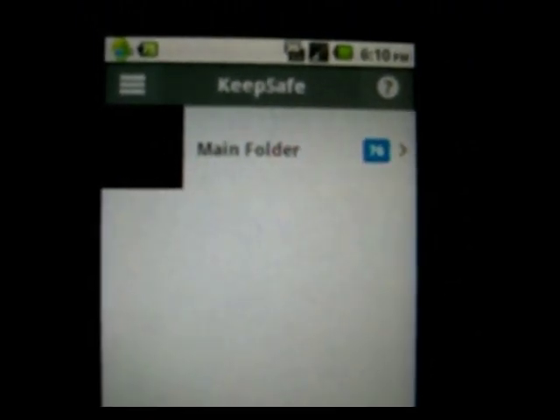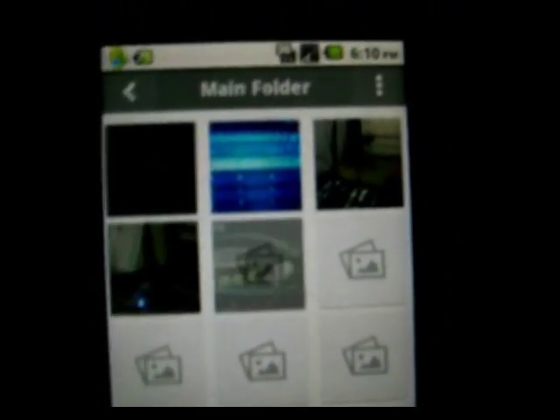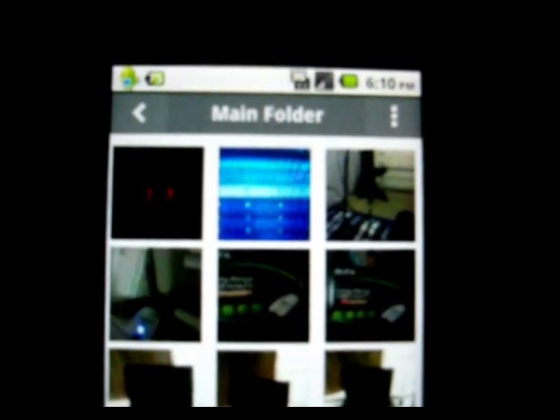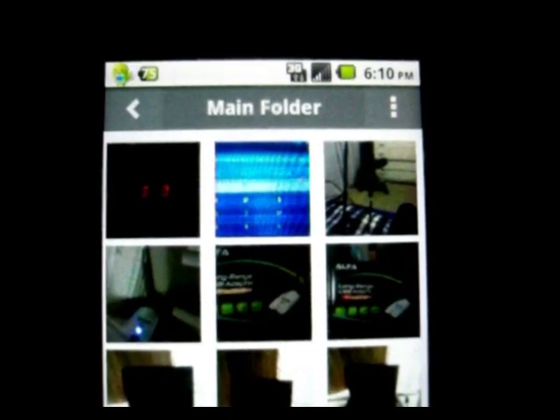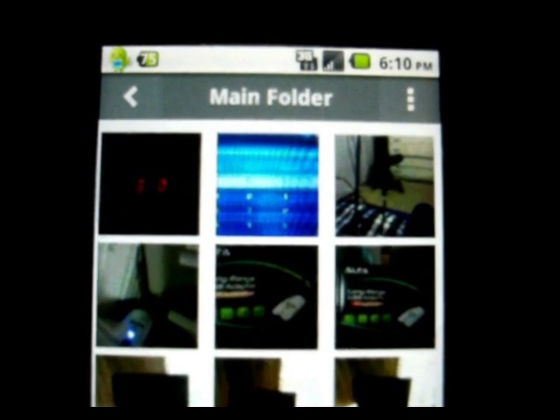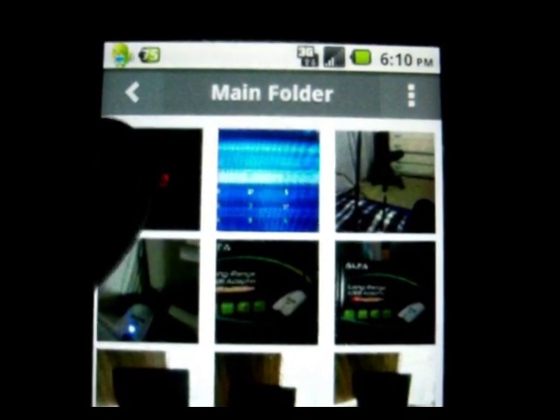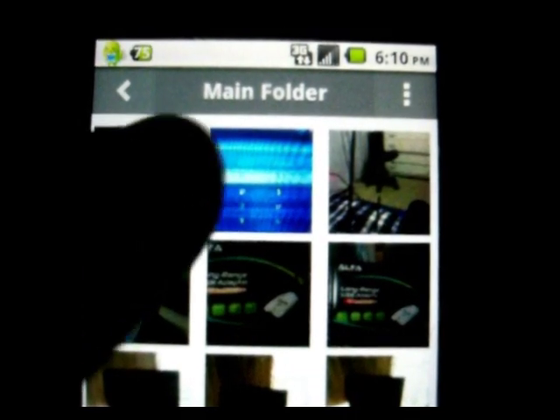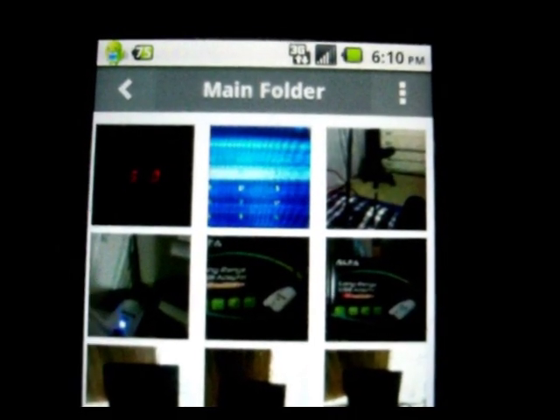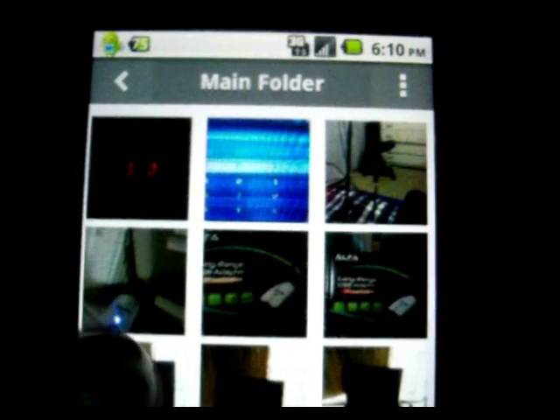And you know that they work when it shows the main picture in your main folder. So you just click on them, and here the pictures are. As you can see, those are the same pictures that I just uploaded onto my Keep Safe. So let's say I just took a random picture of my laptop, I guess. And you can preview them as well. So you can zoom in just by tapping it.